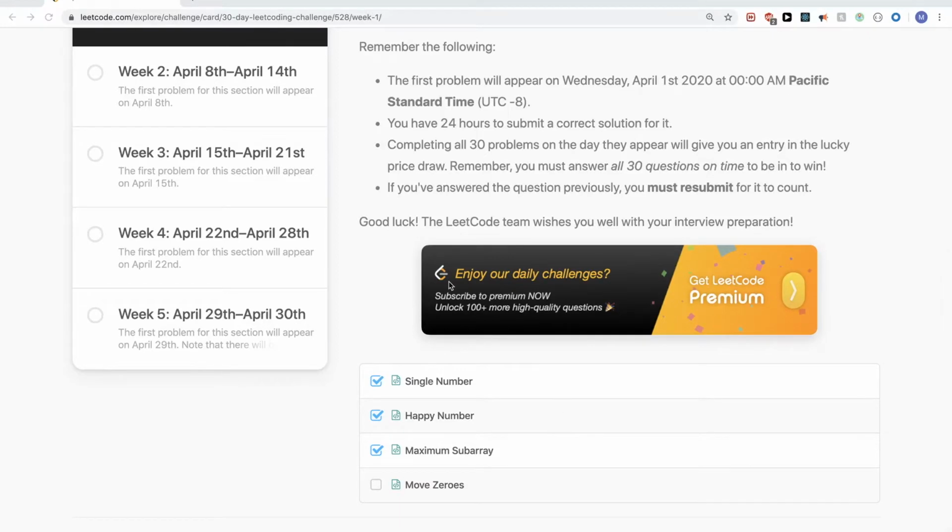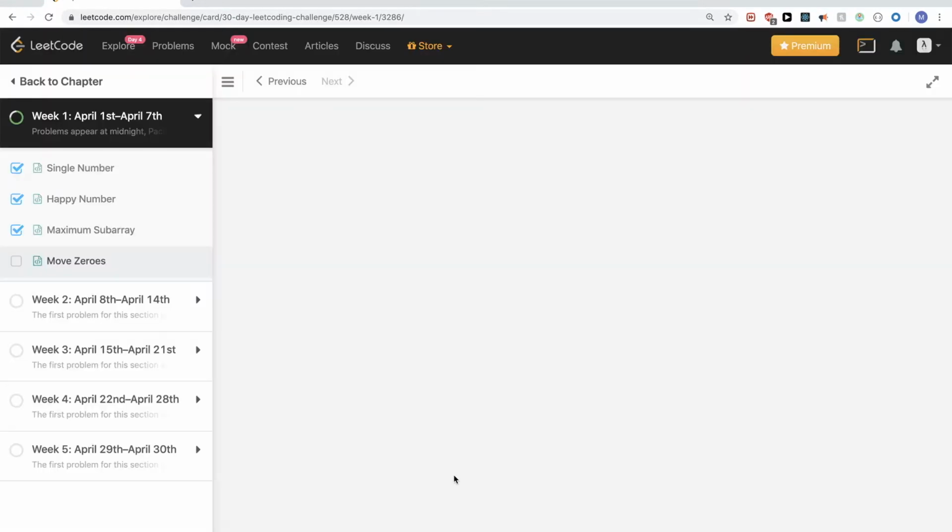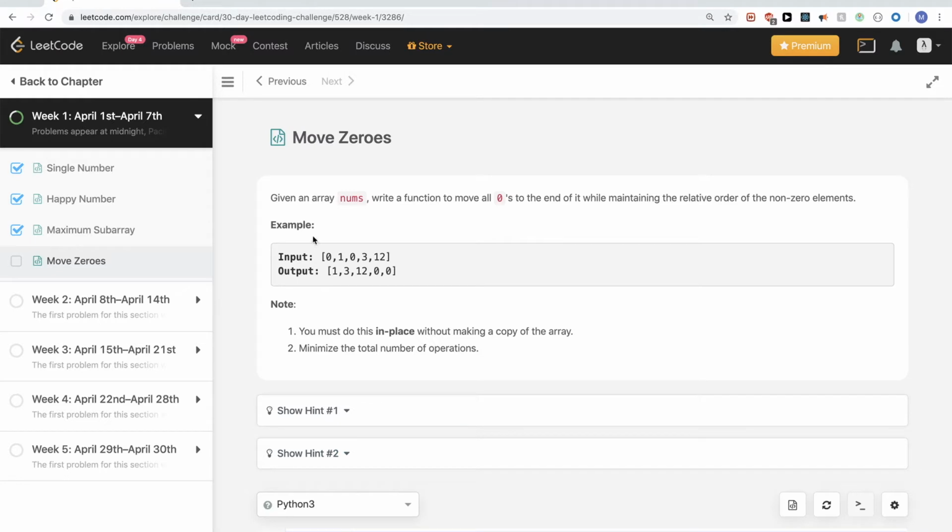Hello, so today we are going to continue on this Leetcode 30-day challenge. Today's problem is move zeros. So the problem says we have an array of numbers and want to write a function to move all zeros to the end of the array while maintaining the relative order of the non-zero elements.